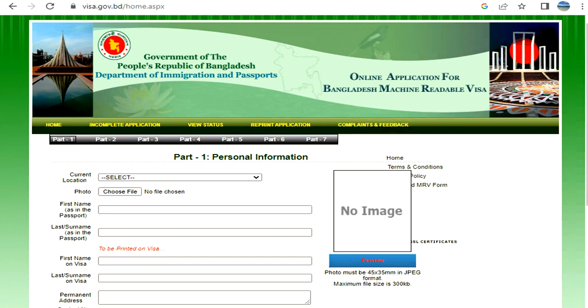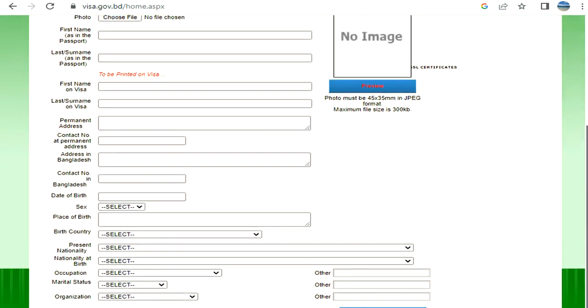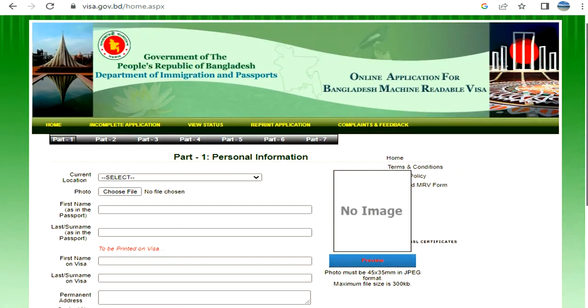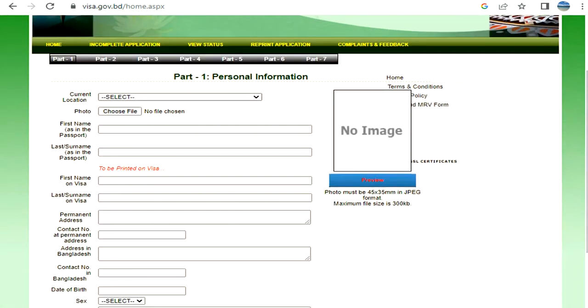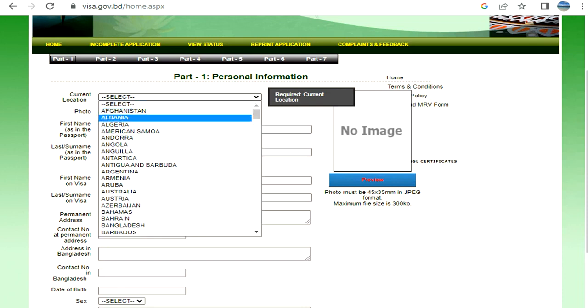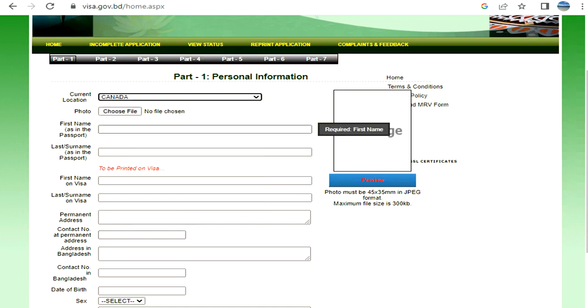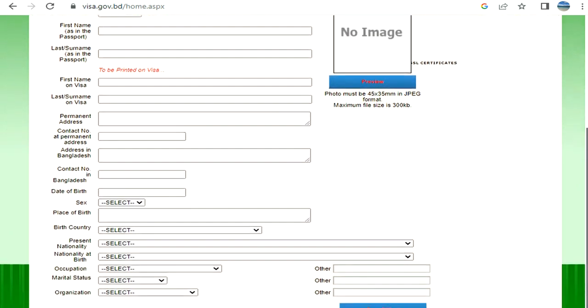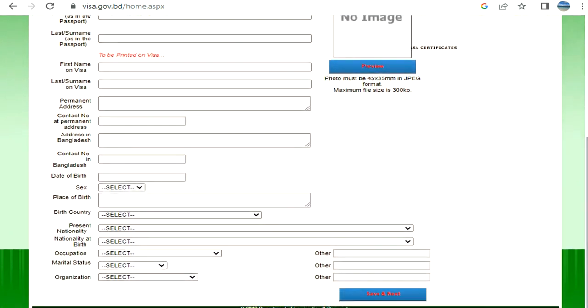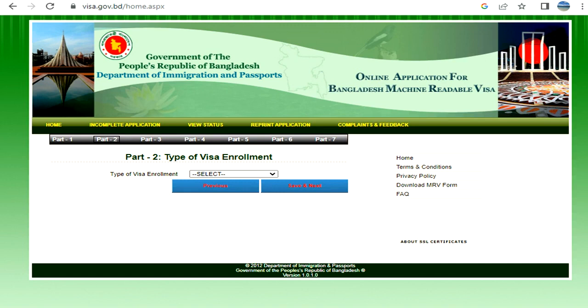Okay, so you can see that I have come to the main page. So it is asking for personal information. Okay, first name as in passport. Okay, so surname, details, permanent address, contact number, address in Bangladesh, contact number, date of birth, and other information. Okay, so I'm going to put some sample values here. So we are on the second page.